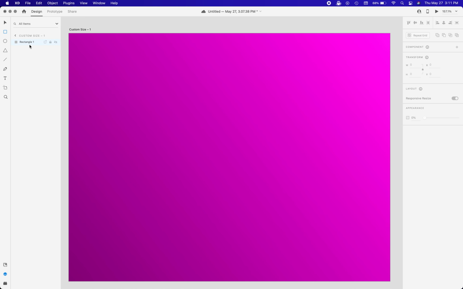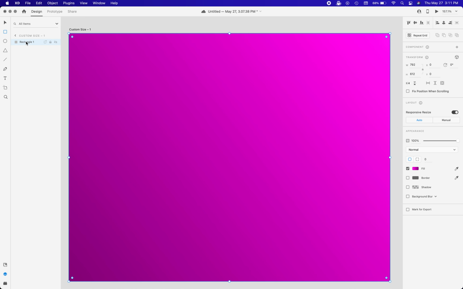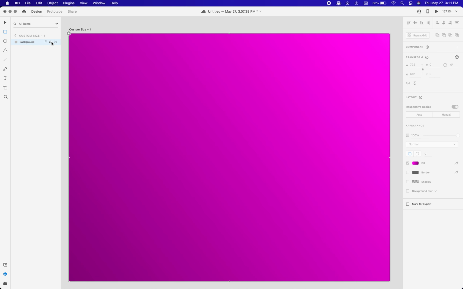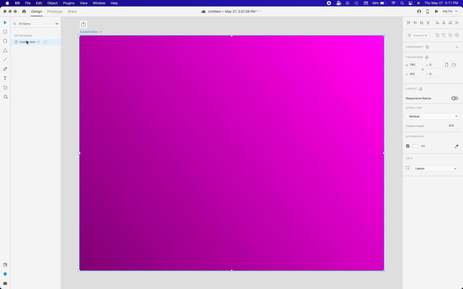All right, I've now got my rectangle. I'm going to double click on this and rename it to background. And then I'm going to lock that layer by clicking the lock icon. And you can see it now has a lock here, and that way I won't accidentally select it or change it. All right, so we've got one layer done. I'm going to go back to my artboard and rename this to my persona. There we go. And when I double click on that icon, we now have the layers.